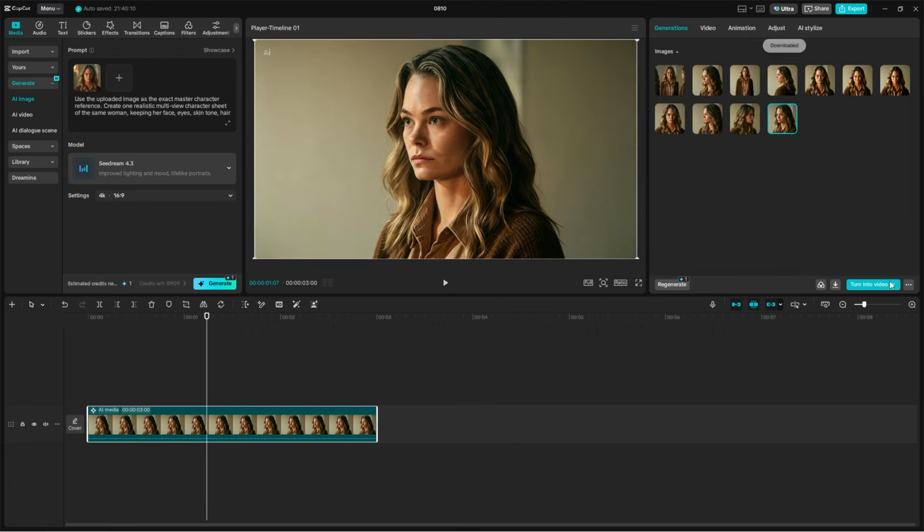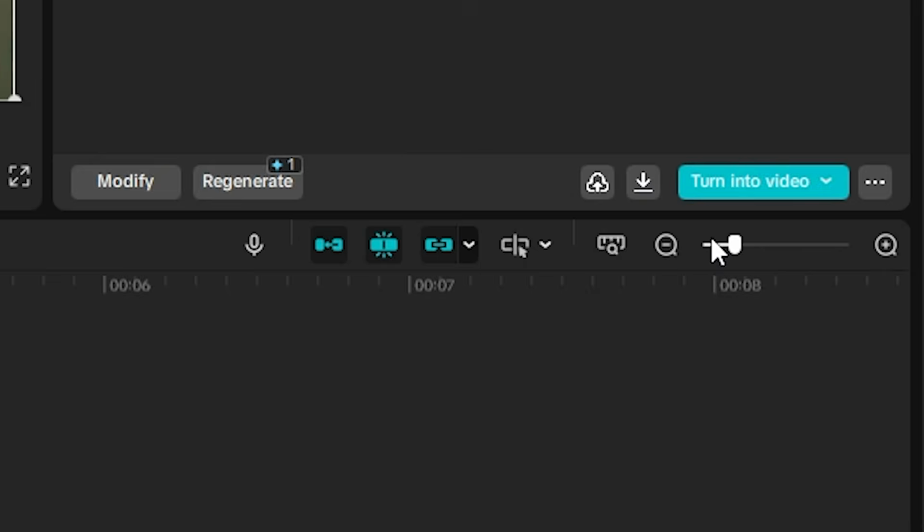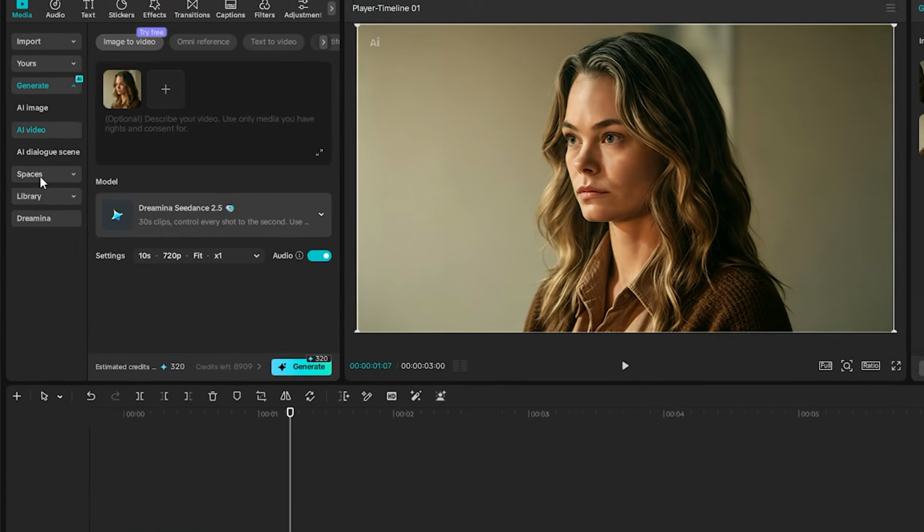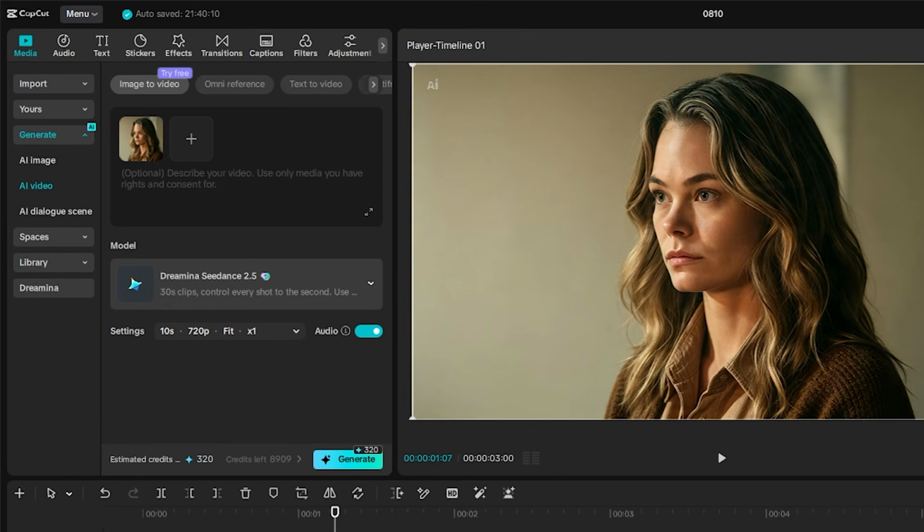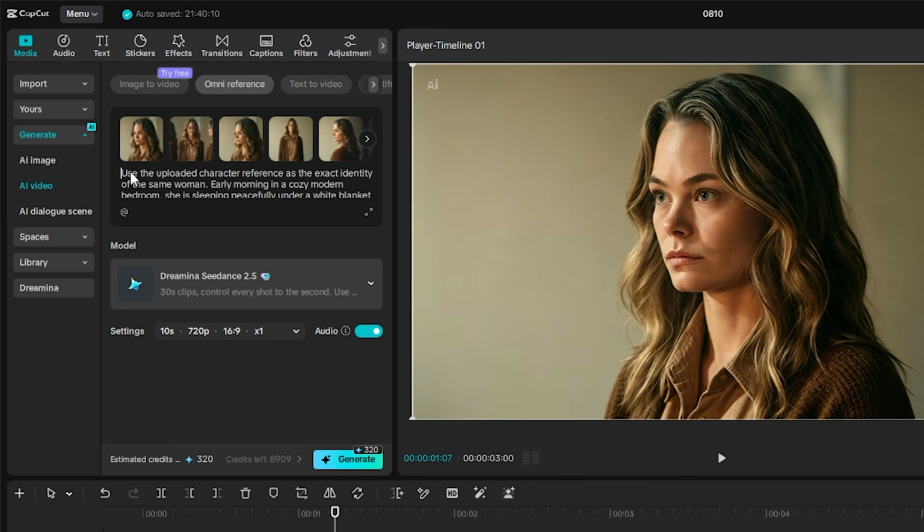Generating cinematic AI videos. With my character ready, it was time to generate the actual scenes. Inside AI video, I described each scene in detail, including the location, lighting, emotions, camera movement, and character actions. Like most AI generators, the more detailed your prompt is, the better the final result tends to be.